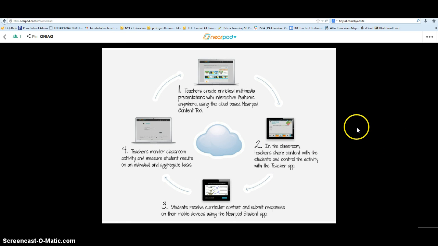So again, just looking at this infographic, it talks about how we create these enriched multimedia presentations with interactive features. It's cloud-based, and then in the classroom they share that content with the students, and they control the activity using the teacher app, and the students follow along.